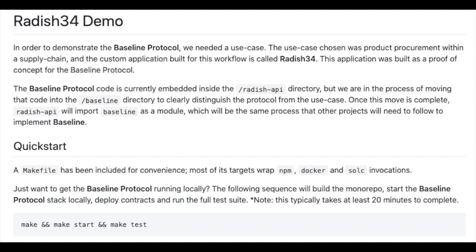I just felt inspired to jump on and provide a really boring demo that maybe someone out there will find interesting. Basically, I just wanted to give everyone a quick tour of the code that's right now in the baseline protocols repo and how to quickly deploy the Radish34 demo that everyone's been hearing about. You can see that there's a very simple one-line command to plug in under the quick start section.